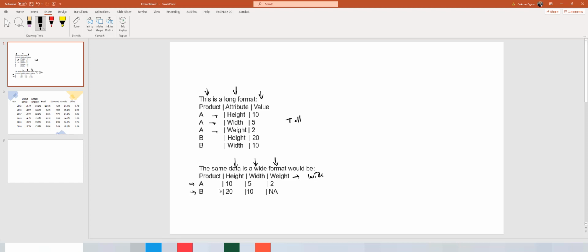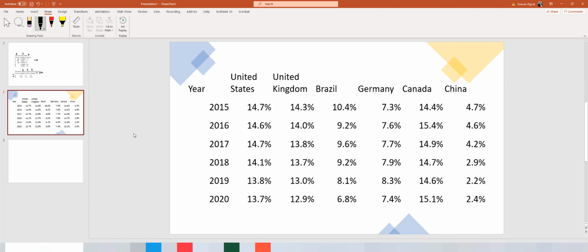So this is especially important when you work with time series data. So what is time series data? Time series data is data collected over time. So on the screen you see one data set that was sent by one of your classmates. You have the years and the countries. For instance, in 2015 you see the market shares of the countries: United States, United Kingdom, Brazil, Germany, Canada, and China. This is an example of wide format.